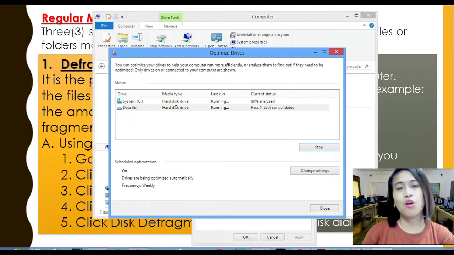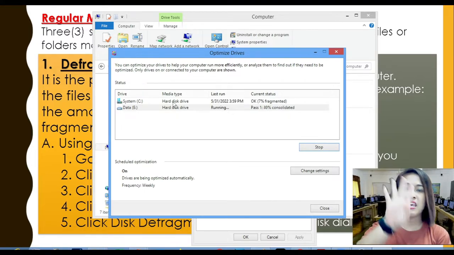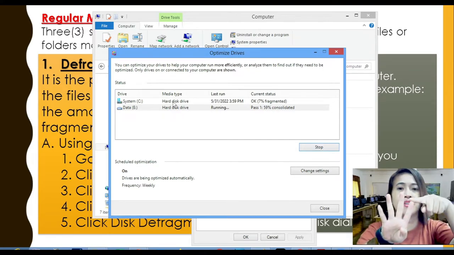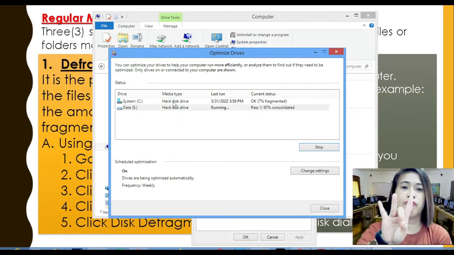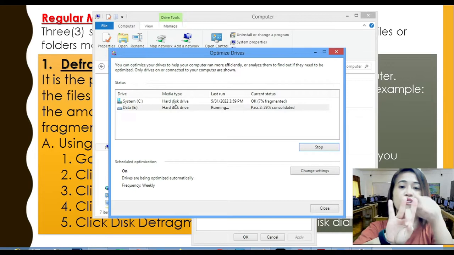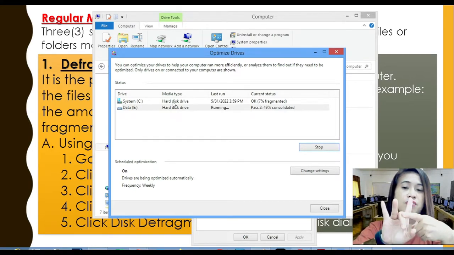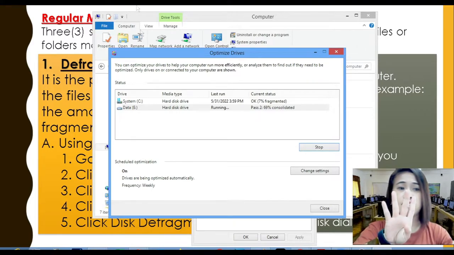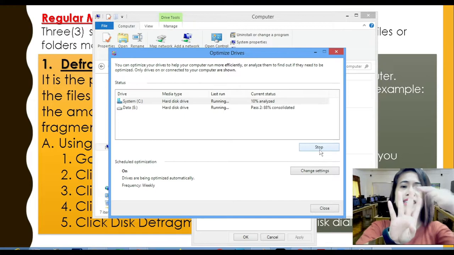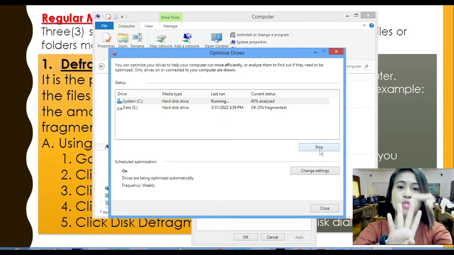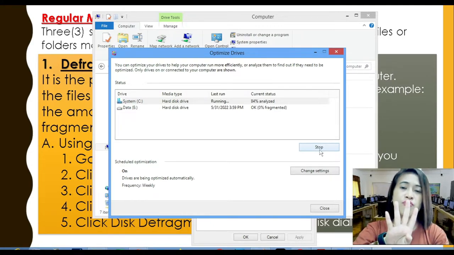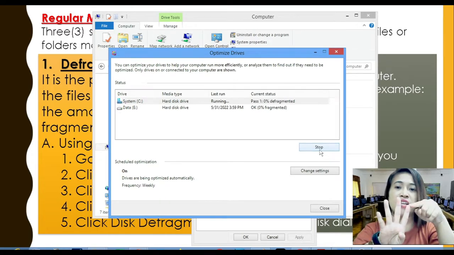Now, what is the purpose of this defrag? Example, I have four files, 1, 2, 3, 4. I deleted the third file. So, how many files do I have already? Most of us will tell you that I only have three files since I deleted the file. But actually, I still have four files. Why four files? Yes, the file has been deleted, but it leaves a mark. This leaves a space already, so you cannot use this already. If I'm going to save another file, it will be saved beside the file number four.